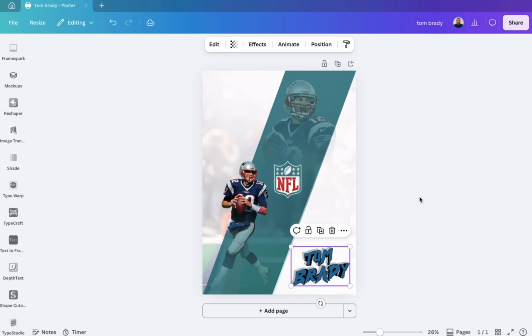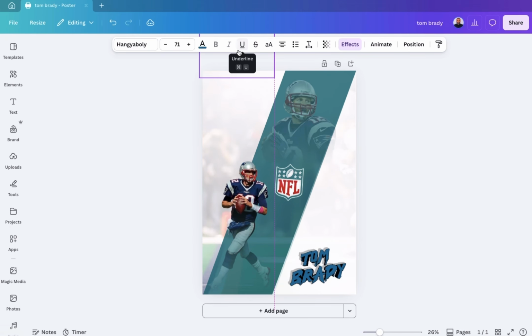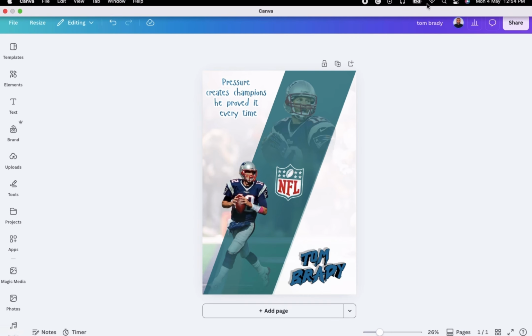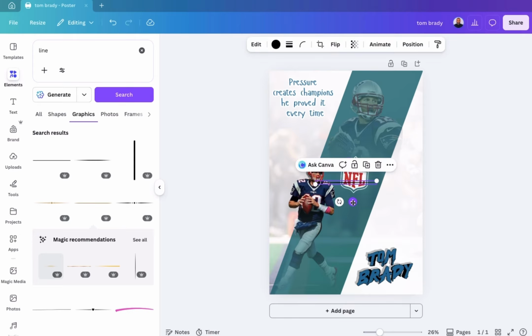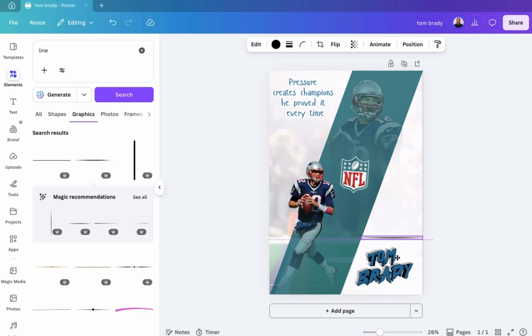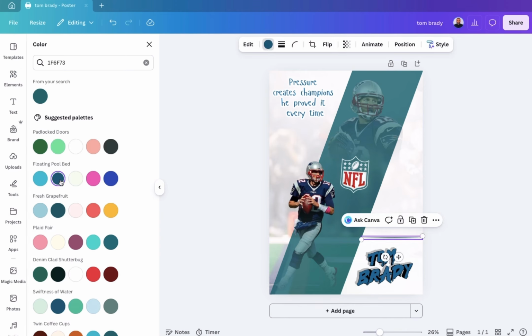Bring in the text. Now bring a line and change the color to blue. Slice it. Position it well. Duplicate. This is just to make the design look more nice.